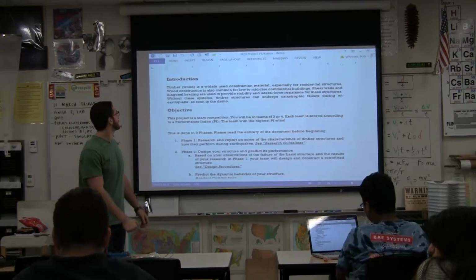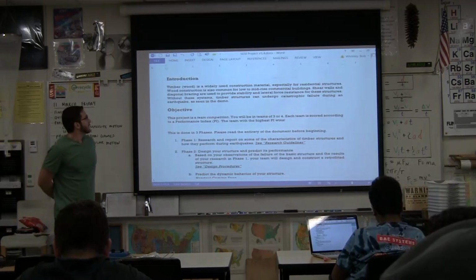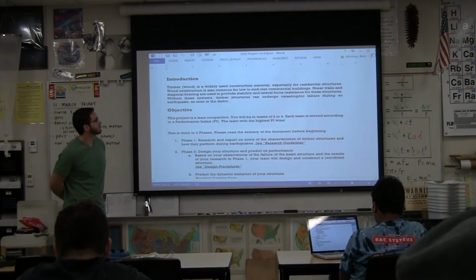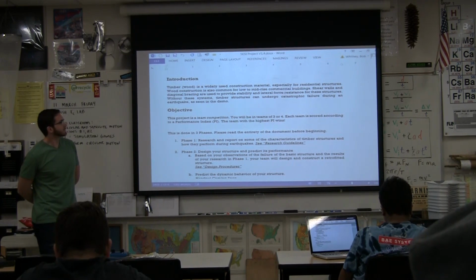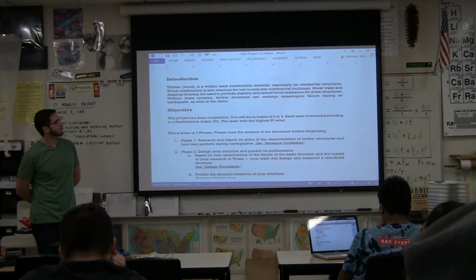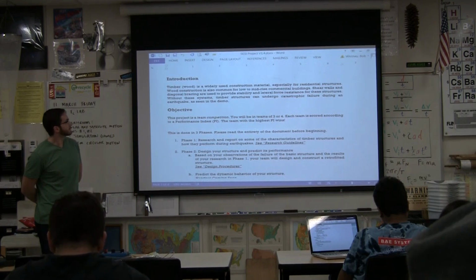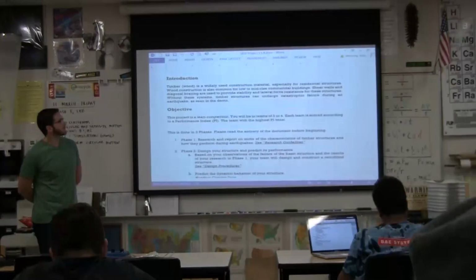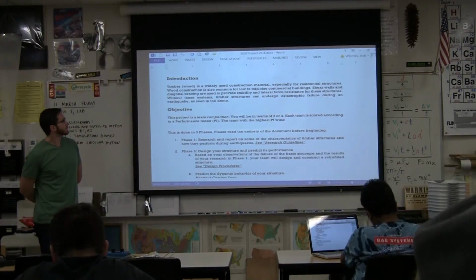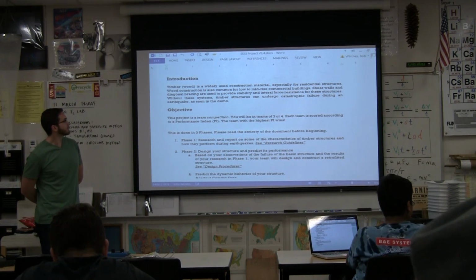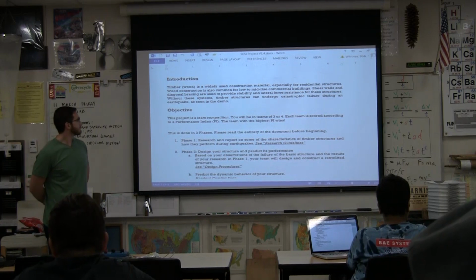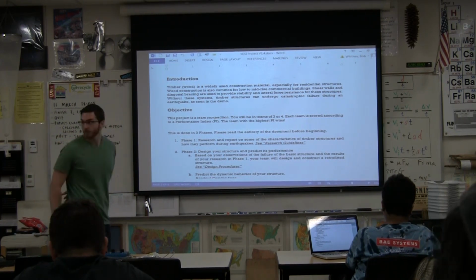Timber or wood is a widely used construction material, especially for residential structures. Wood construction is also common for low to mid-rise commercial buildings. Structural walls and diagonal bracing are used to provide stability and lateral force resistance for these structures. Without these systems, timber structures can undergo catastrophic failure during an earthquake, as seen in this. Okay, awesome.